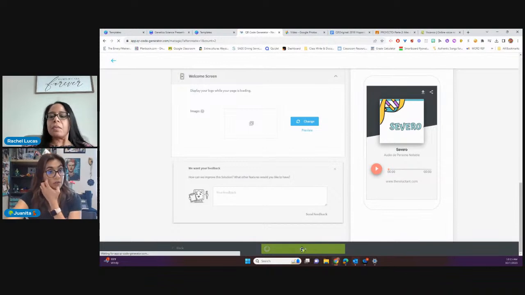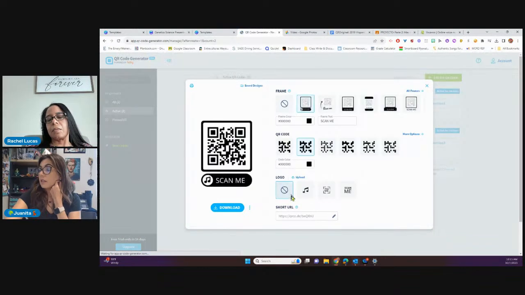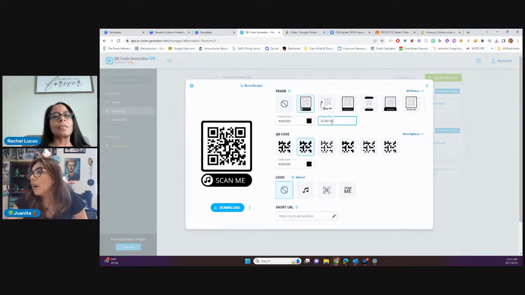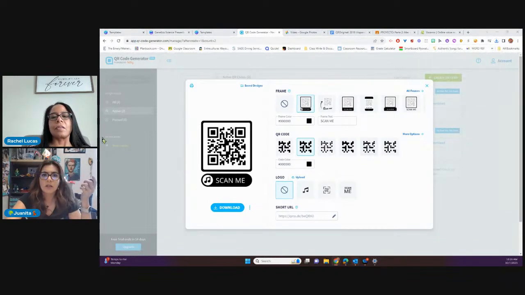And so now you've created your little audio piece. And it's going to ask you, how would you like the visual of the QR code itself to look? So it doesn't really matter, honestly. You can have it say scan me, or you can have it say, haz clic aquí, or whatever. However you want to do it. I'm just going to keep it like that and hit download. And there it goes. It's going to take me to my... okay, so there's the QR code.